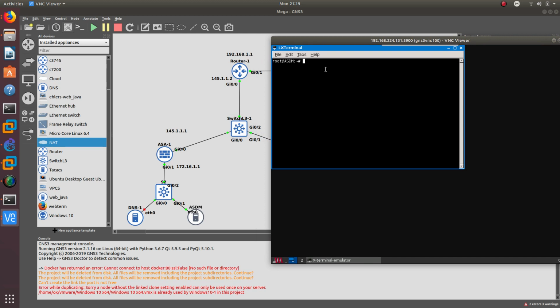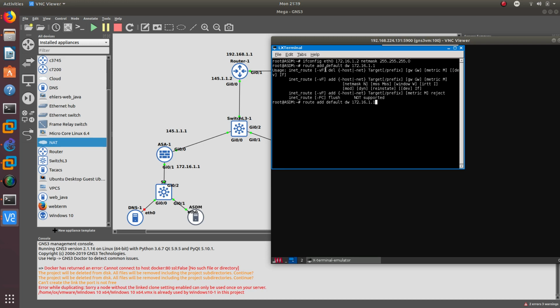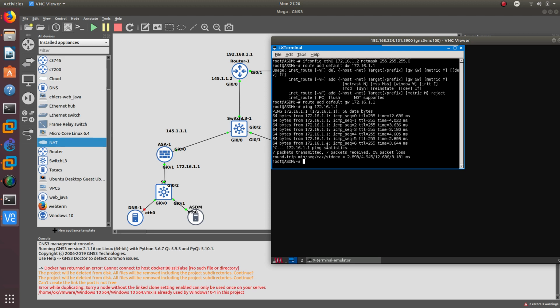to your GNS3. What we're going to do is configure an IP address. So ifconfig eth0 172.16.1.2 with a netmask of /24, and then we're going to do a route add default gateway, and the default gateway is going to be 172.16.1.1. Let me see, route add default, I put DW instead of GW, there you go. And now I should be able to ping my default gateway. As you can see, I'm able to ping my default gateway, so this is great. Guys, it is working the way I wanted it.